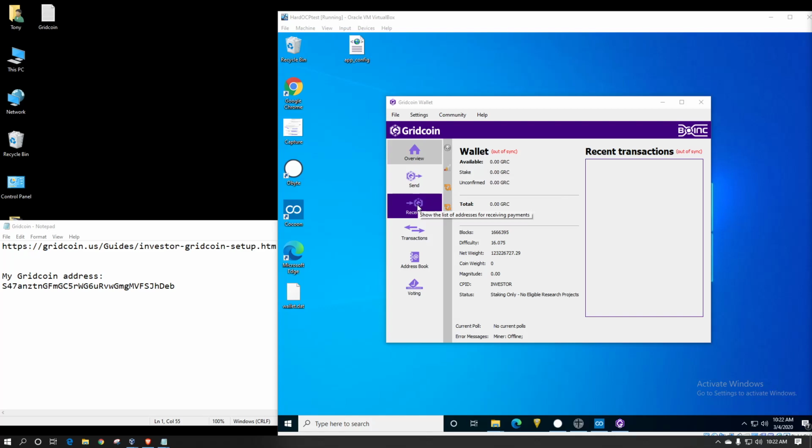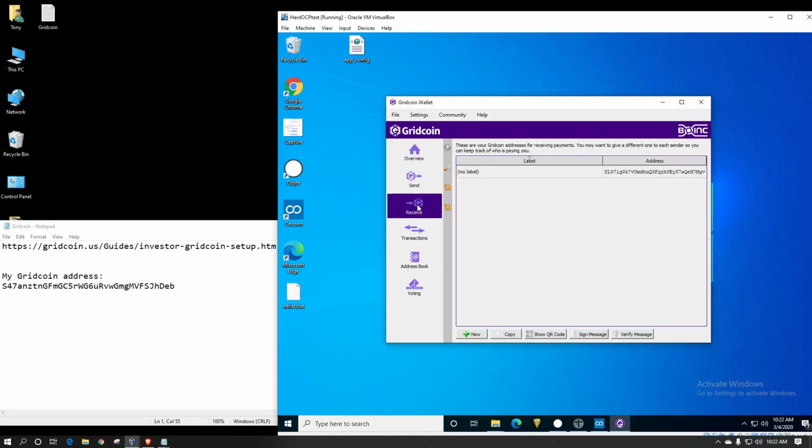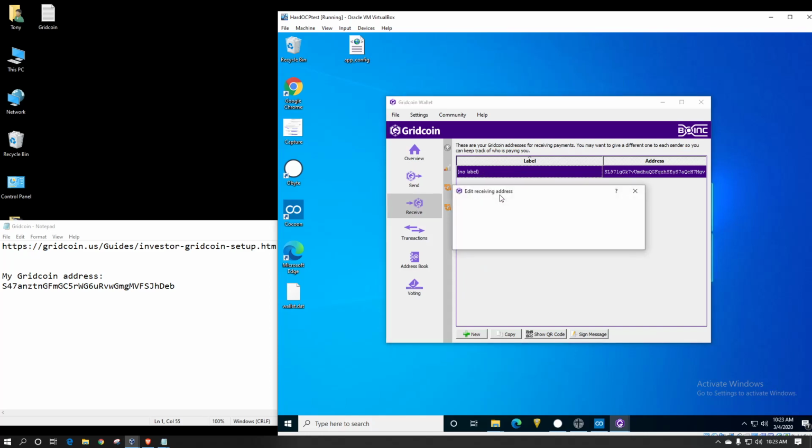the receiving address that you're going to need for claiming. Just click on receive. It'll tell you what it is. I like to rename it. That way it helps keep things a little organized. So this address here, you want to copy.